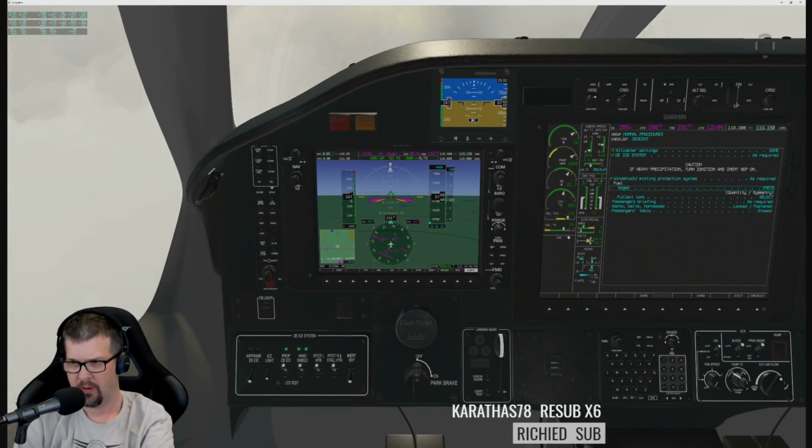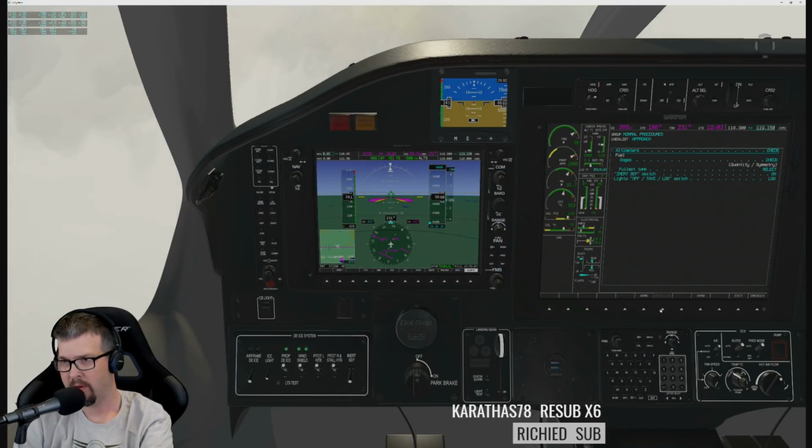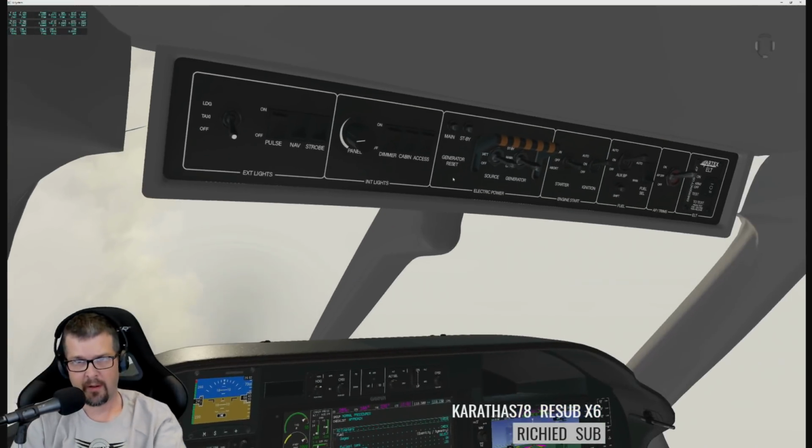That's part of the approach checklist, so you're going to be looking at that if you need to, but don't worry about it. Get that table stowed, people. There's the approach checklist. Oh yeah. Okay, I am going to put my lights on.